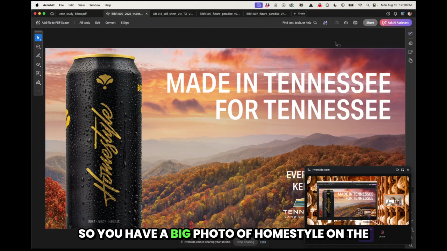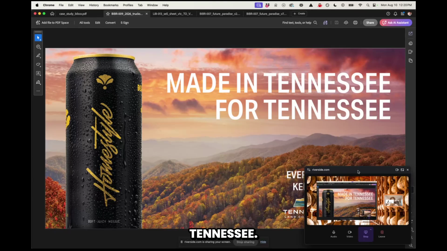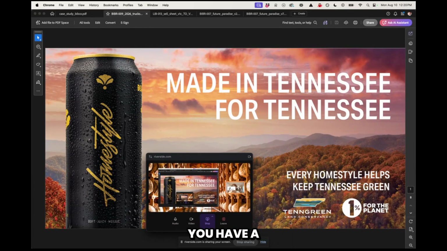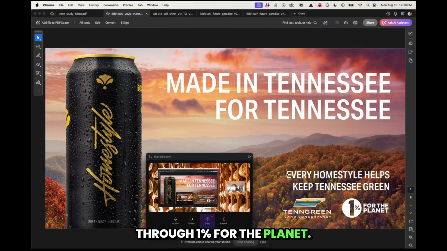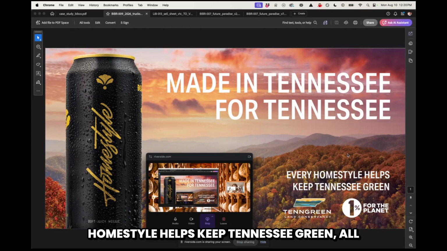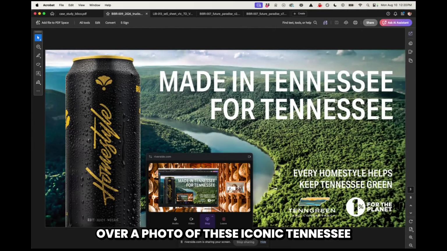So you have a big photo of Homestyle on the left, a tagline, "made in Tennessee for Tennessee." You have a partnership with 10 Green Land Conservancy through 1% for the Planet. And then a secondary tagline, "every Homestyle helps keep Tennessee green," all over a photo of these iconic Tennessee locations. So every aspect of this touch point, of this one side of a truck, is pulling in the same direction.